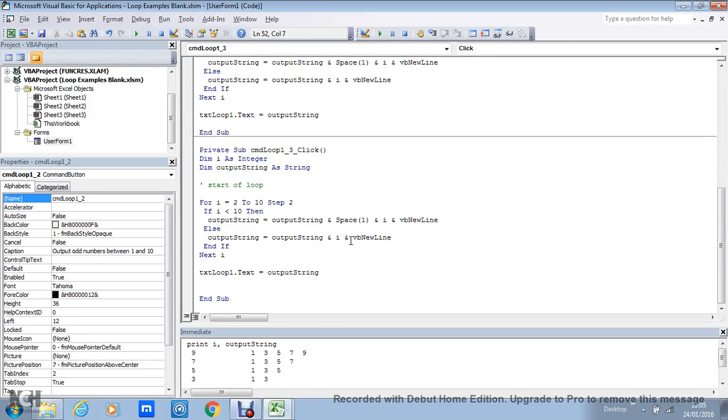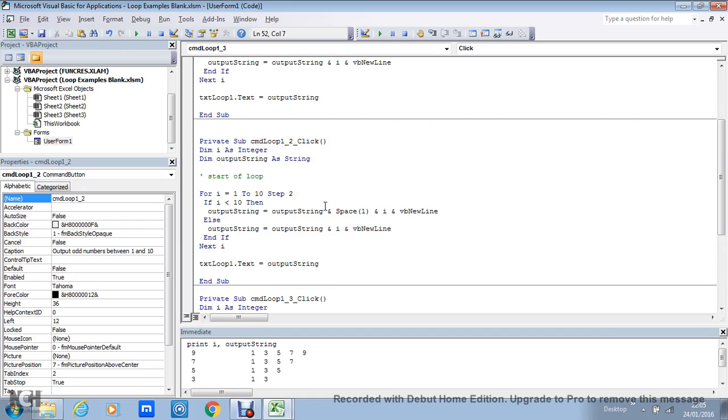I'm continuing the series of short videos on using loops in Visual Basic for Applications. Now, in the last one we used the step function to output odd and even numbers, but there's another way it can be done if you use the mod function.